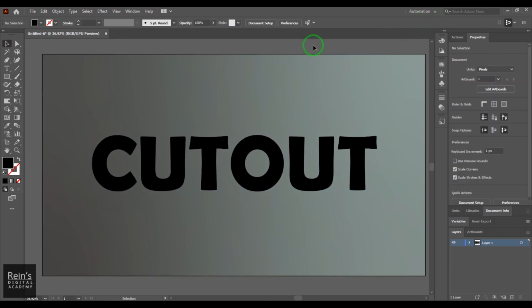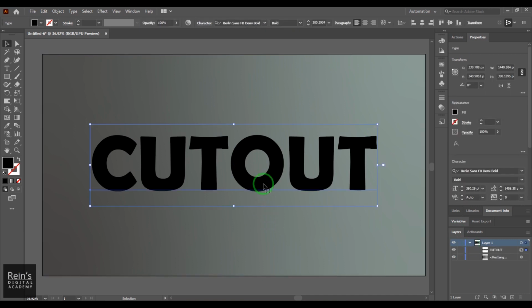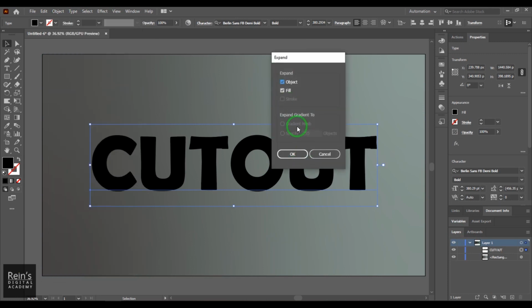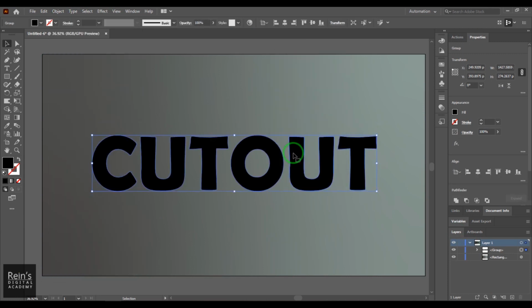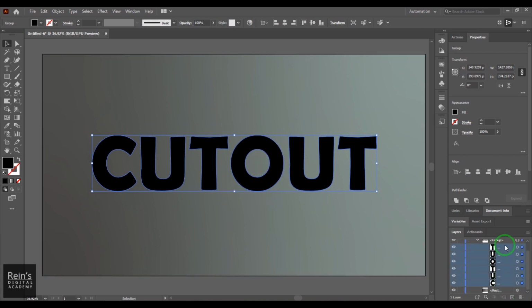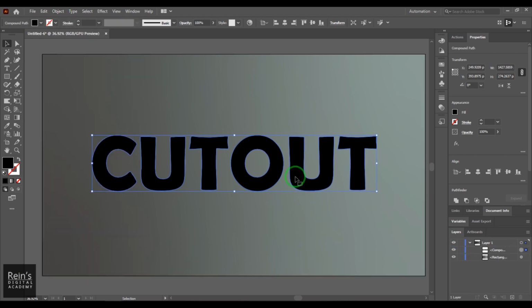Once that is there, I need to select this particular object and make it into paths. I'm going to use this tool called expand, and then once that is done, I can see this text as a path. Then I select all of C, U, T, O, U, T, all the individual paths which are now grouped, and make it a compound path, and then it becomes one piece of object.